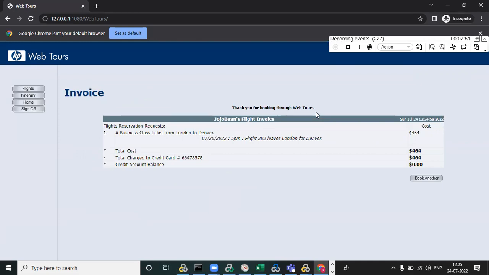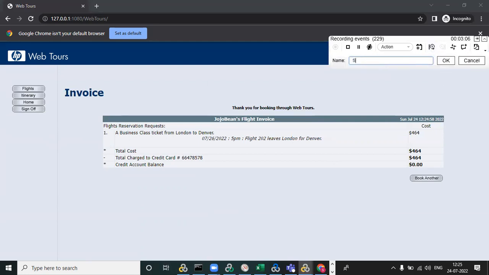So what is our aim? Our aim is to book the ticket, so booking the ticket is completed. Then we need to end the payment. And now what we are doing is sign off, because our business flow is completed. So we need to end the login, right? You need to give sign off or log out, and you can click on sign off.